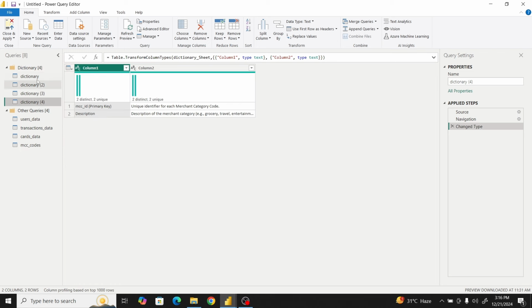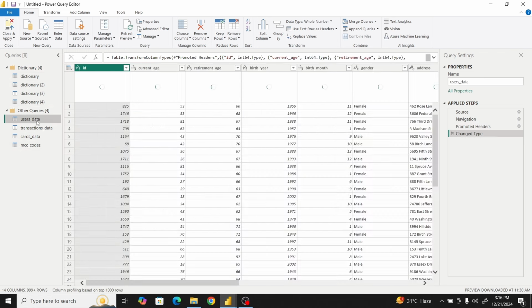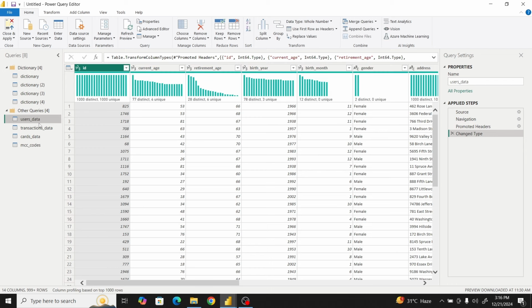So we have our dictionaries here, then we have our data set down here. It's just to maintain order. Now we're going to look at the user's data. The user's data, this is where we're actually going to find everything about the users.